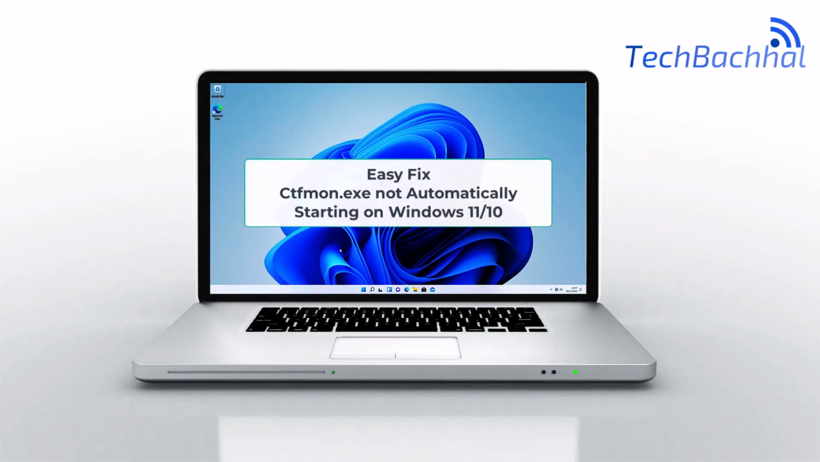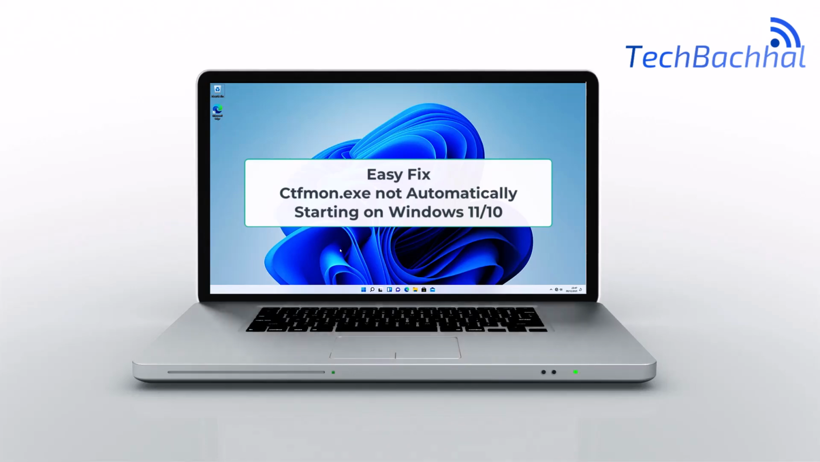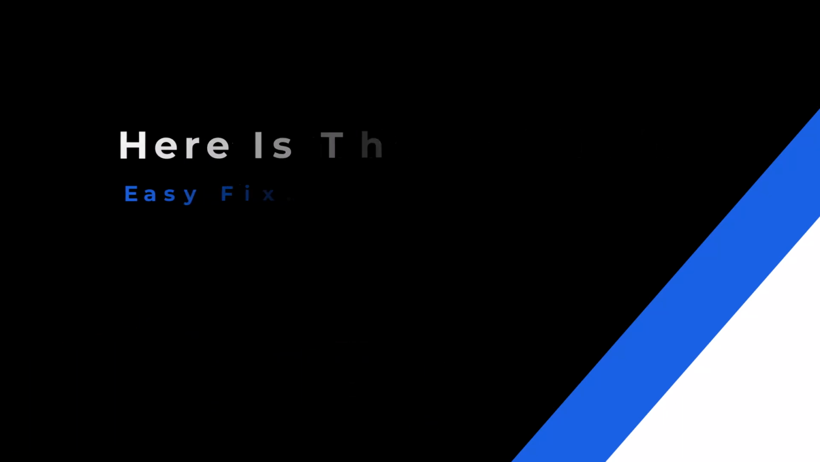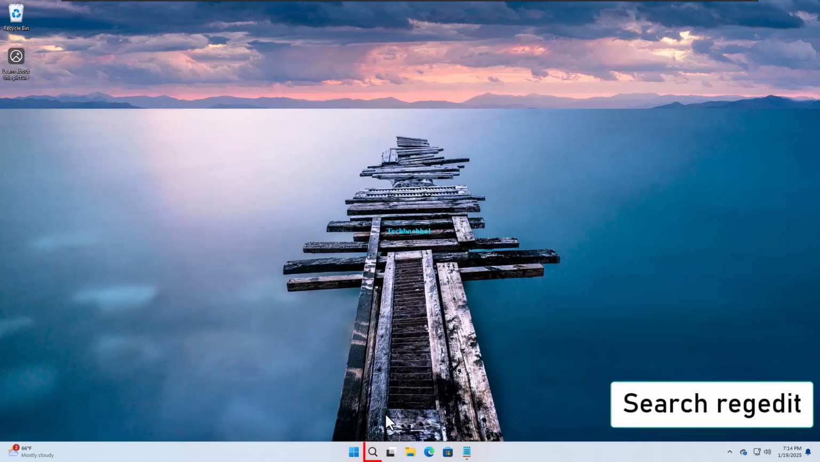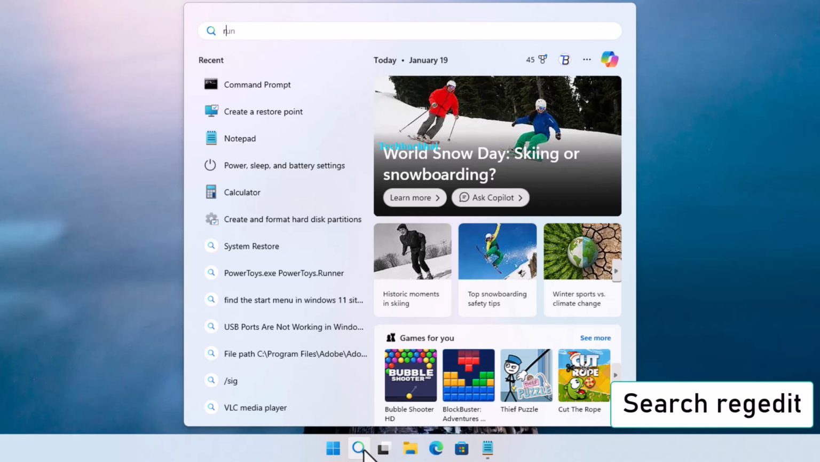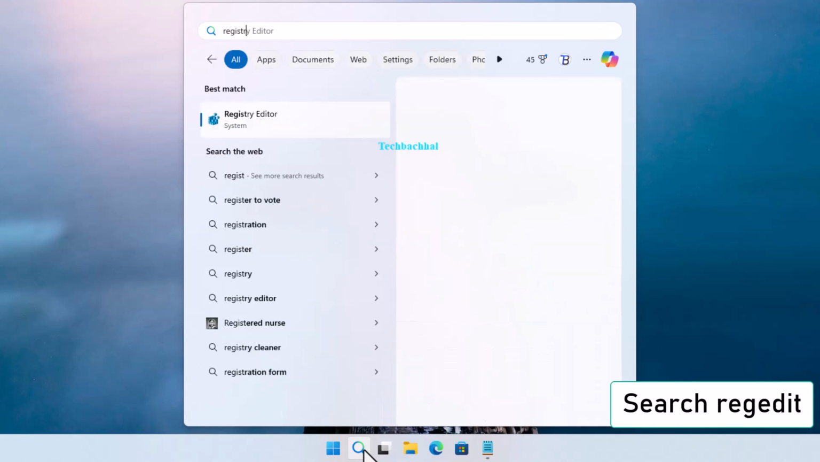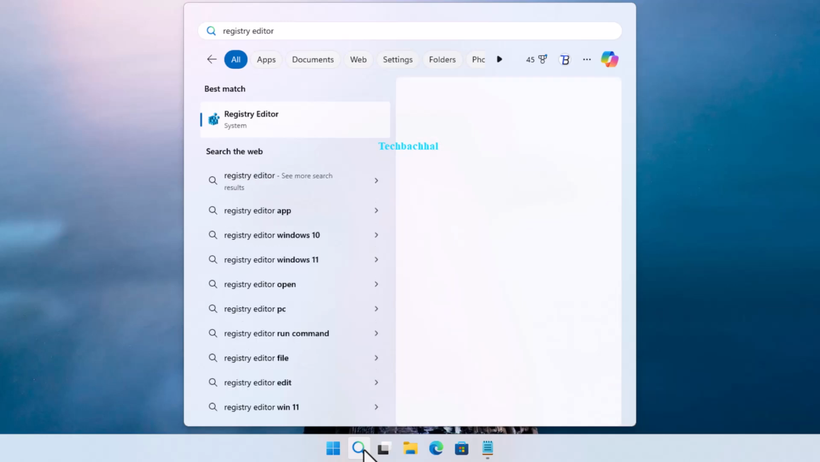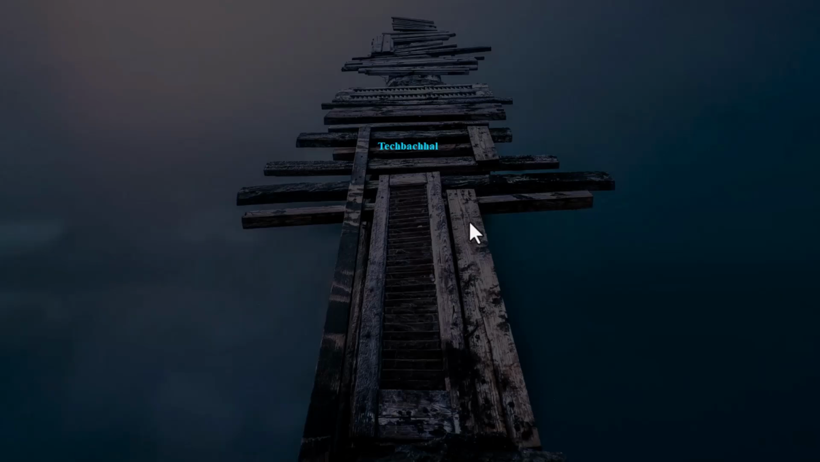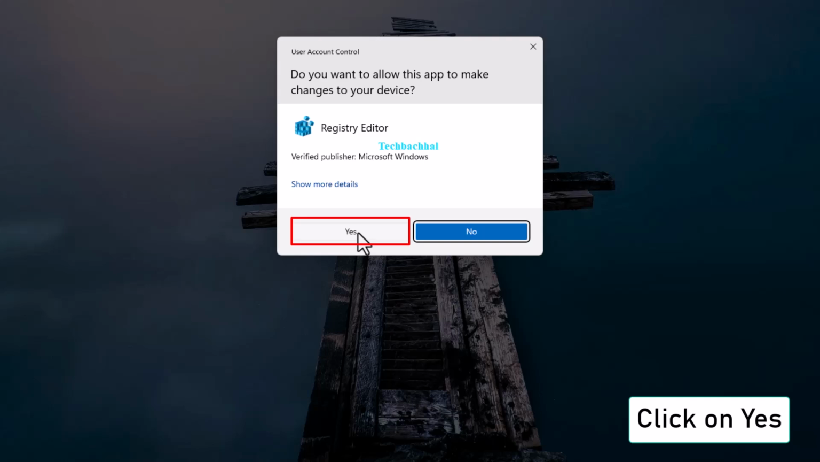Having trouble with Ctfmon.exe not starting automatically on Windows 11? Here's a simple step-by-step guide to fix it. Search for regedit in the search bar. Right-click on it and select Run as Administrator. When prompted, click Yes.